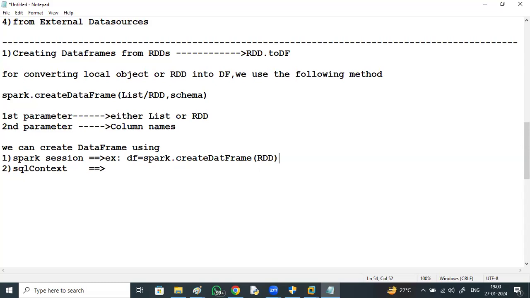From a database also, you can take a database table and create a data frame from it. From a CSV file, you can create a data frame. From a JSON file, you can create a data frame. Data frame means structured rows and columns like Excel format. And where is it stored? It is stored in HDFS. So it's a Spark object, right? It will be stored in HDFS.